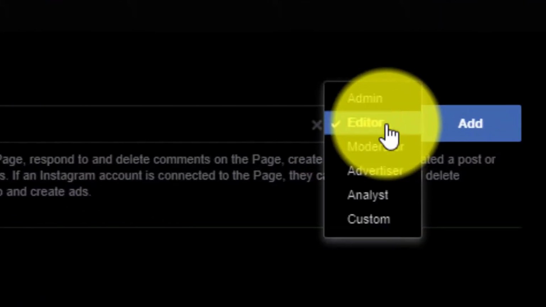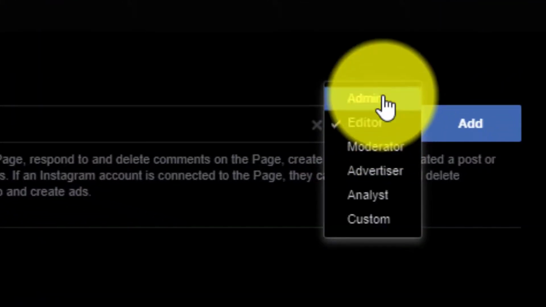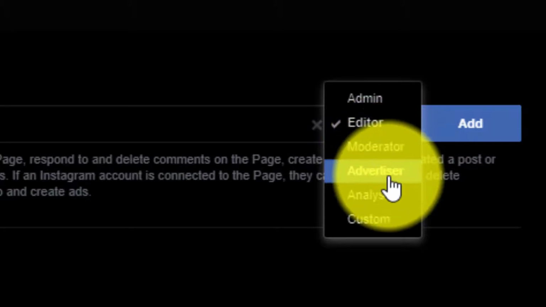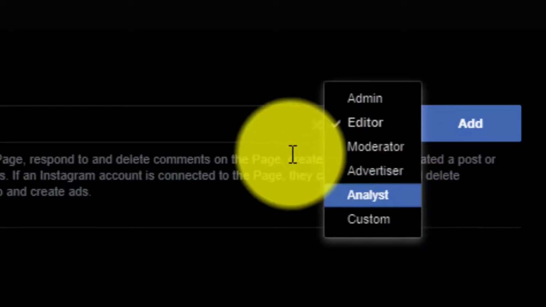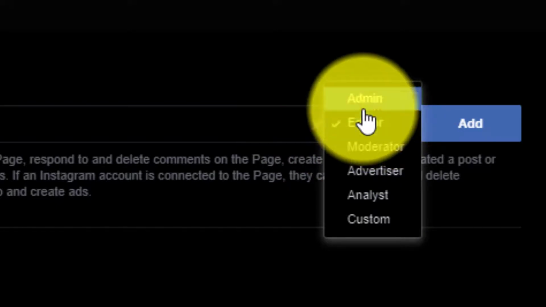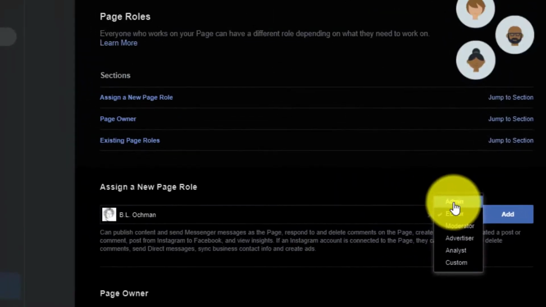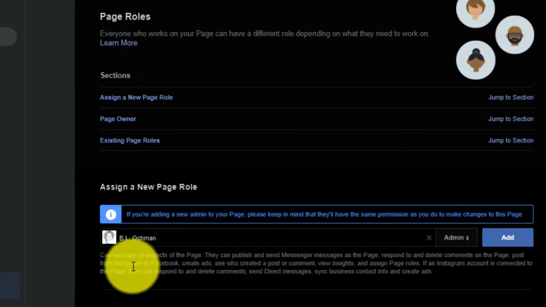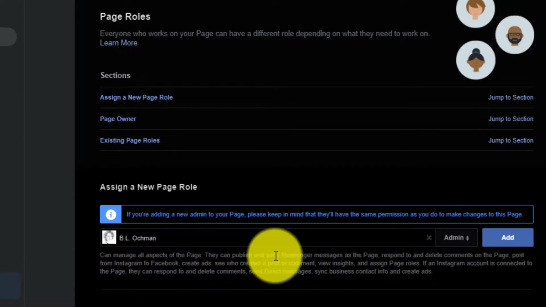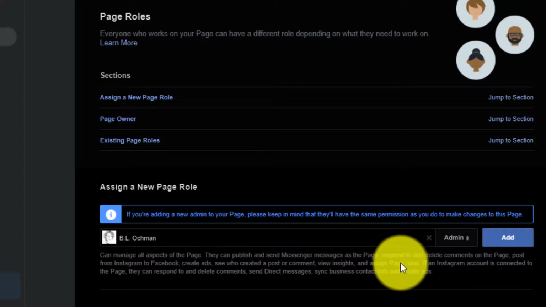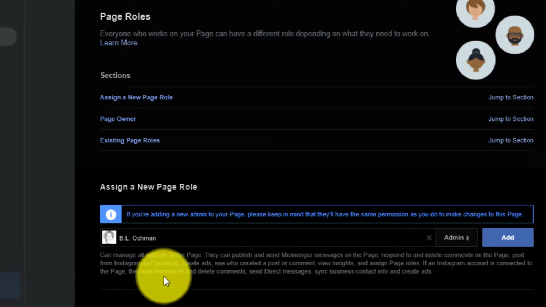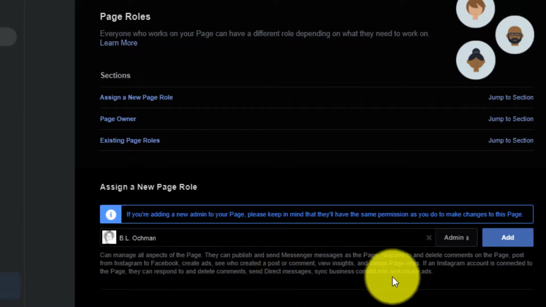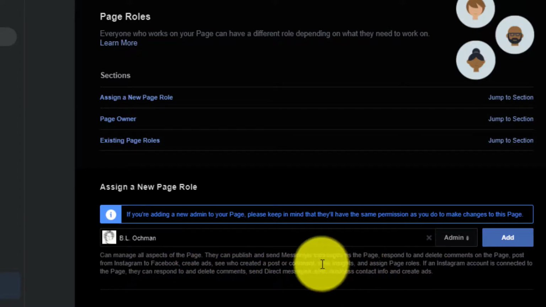And I can assign her as an editor, as an admin, as a moderator, as an advertiser, as an analyst, or make a custom. I'm going to add as an editor, but if you want somebody to have full control, so you can see the changes here, can manage all aspects of the page. They can publish, send messages to the page. If an Instagram is connected to the page, they can respond and delete comments, direct messages, sync businesses. They can assign page roles, etc.